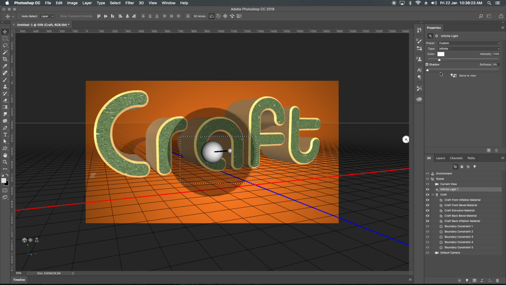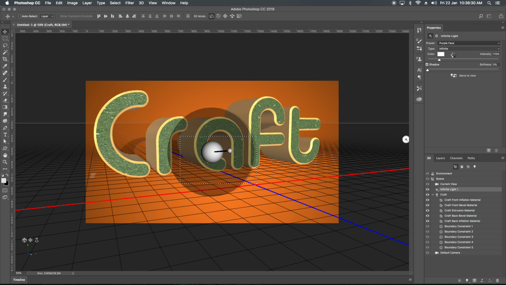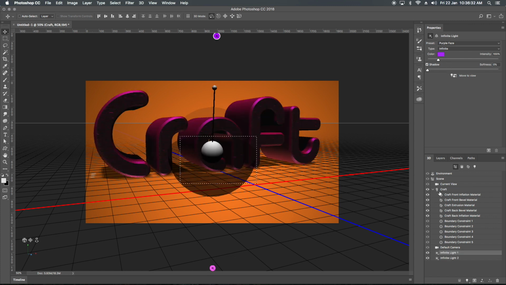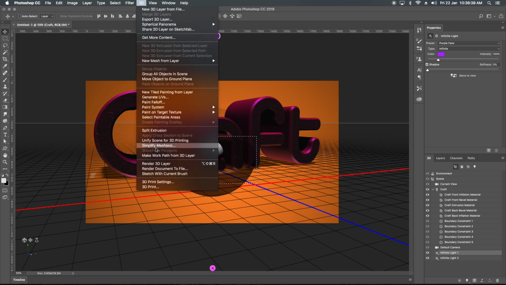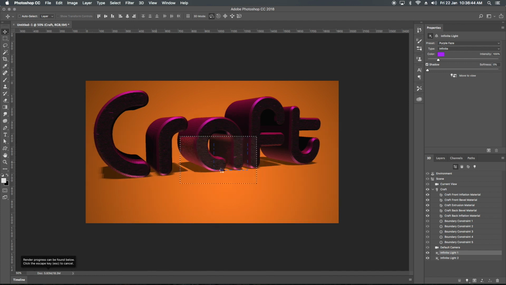And there is one light. If I open this light, there are some presets, automated purple phase. So now you can see the shine and all. Let's just put one render. So you can see this specularity, the reflections, the light.